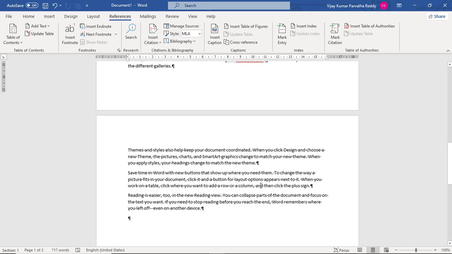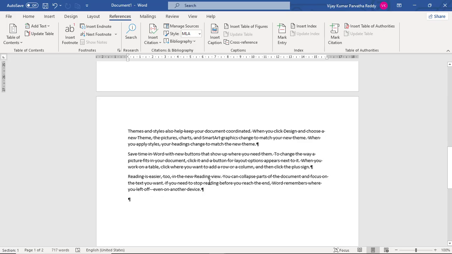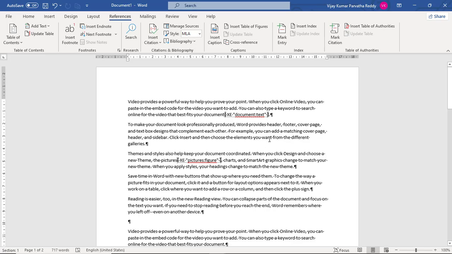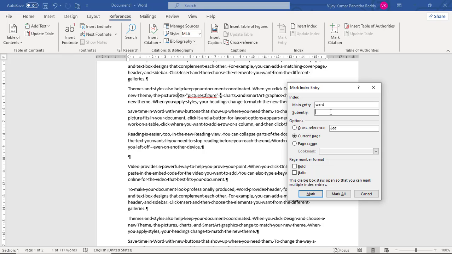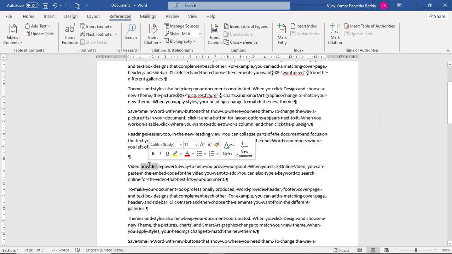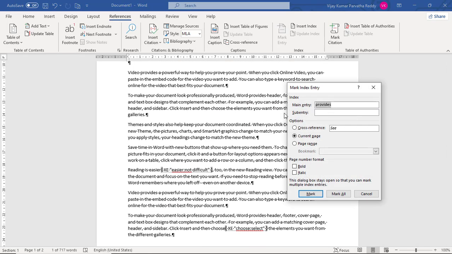And you select some other words, for example want. One word is there. For that also I am giving need as the alternative name. So like that you can mark as many words as you want. And for example provides is there. For that also double click on that particular word and on mark entry, provides, and I am giving gives as the alternative. Okay.